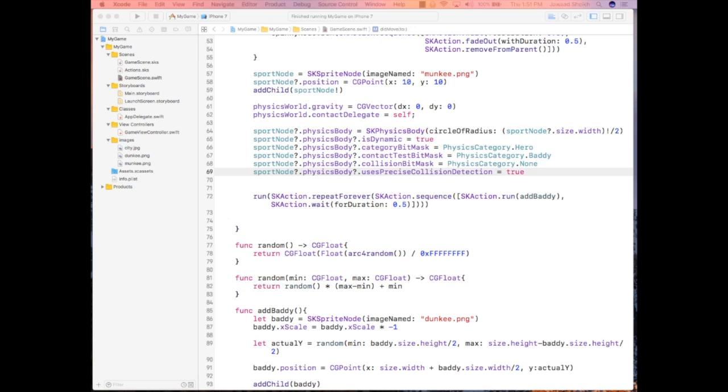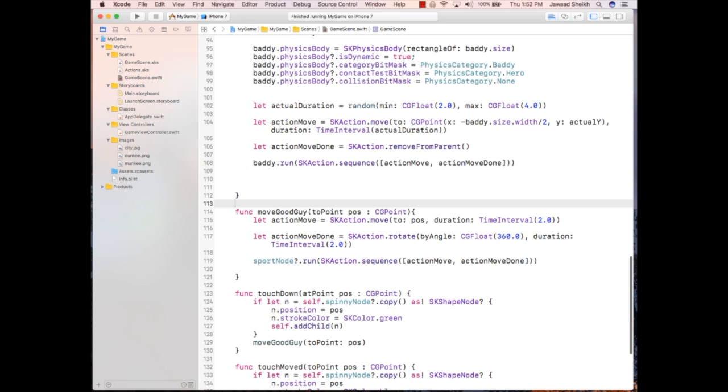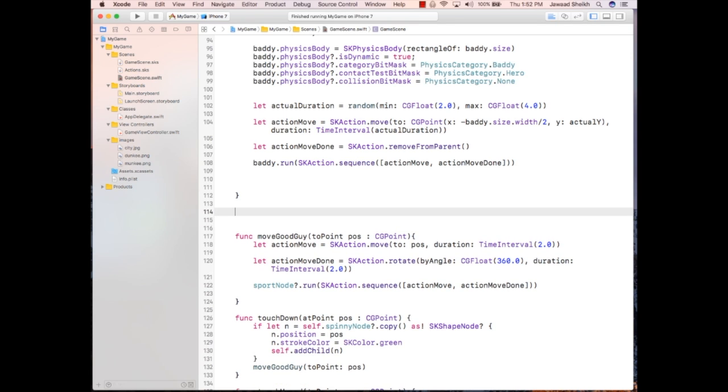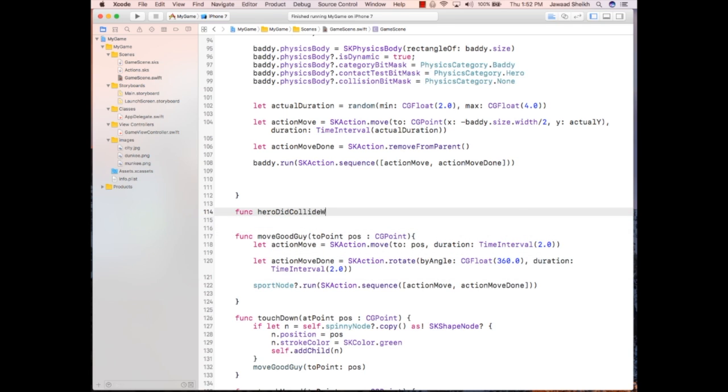But the question now is, well, what happens if something collides? So what do we do then? In our case, we just want to have the score increase. So what we're going to do is add a couple more methods. I'm going to put that method at the end of addBaddie. So before moveGoodGuy, I create a method, func heroDidCollideWithBaddie.